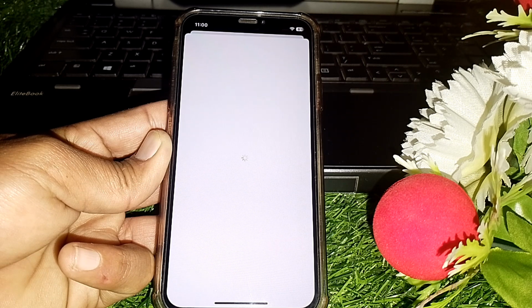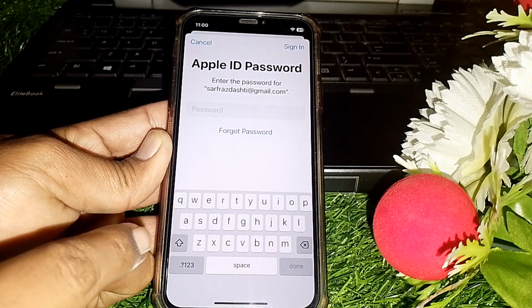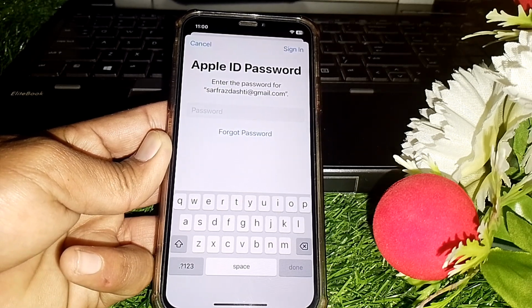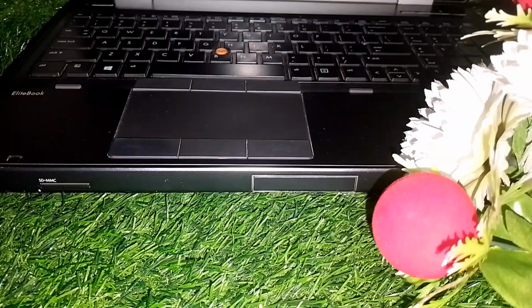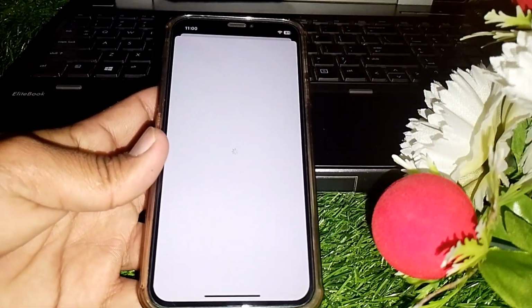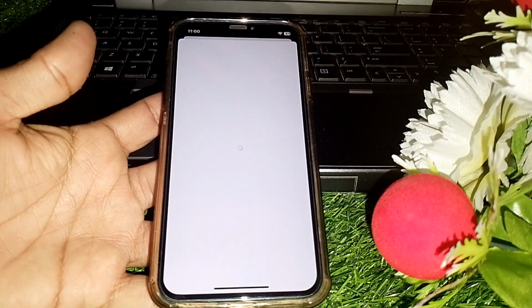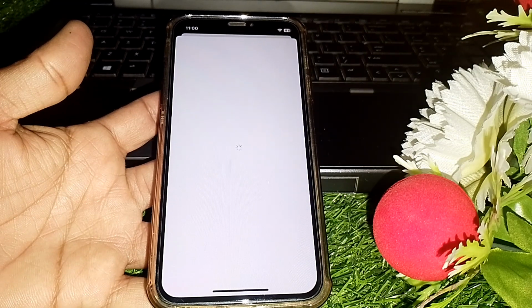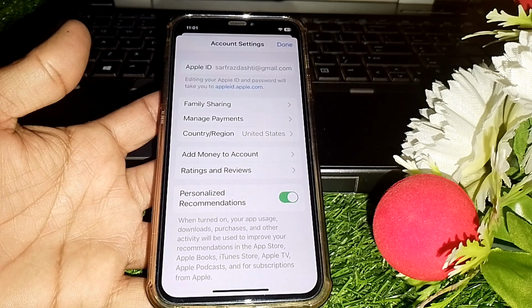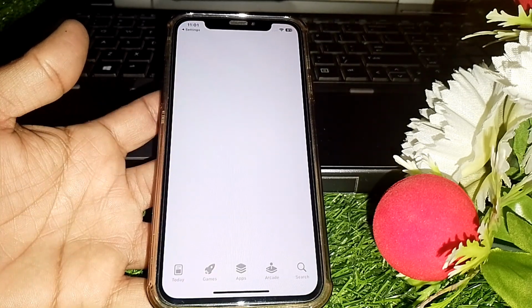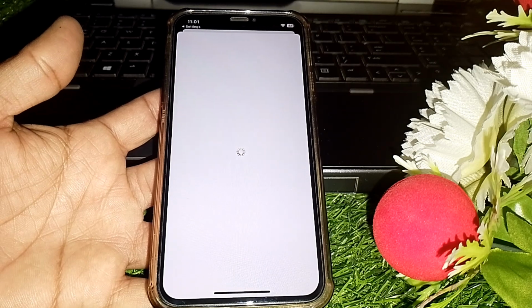If it's asking, you have to put the password, and after that you can see the change country option. Now I have given the password. From here, just wait some seconds after giving the password. You can easily see here the country origin option, tap on that. From here you have to change your country origin, and after that hopefully your problem will be fixed too.